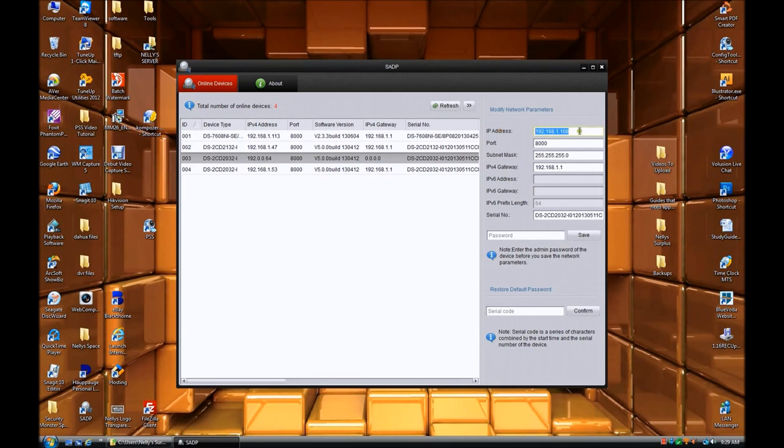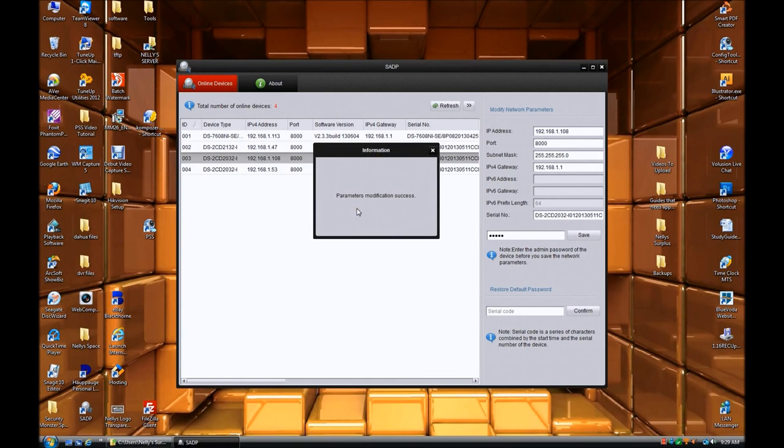After you get your IP address entered in the top, go ahead and go down to the password field, and we want to put in the default password, which is 12345. And if everything went through correctly, you'll get this message, parameters modification success.